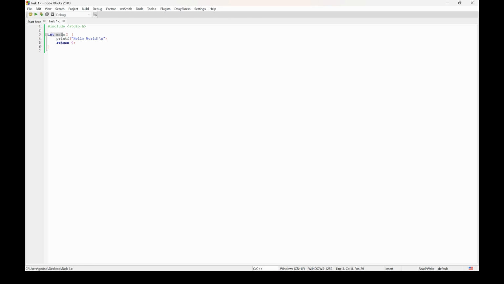Now the main function is a very interesting function because every C program you write must have a main function. The main function is the entry point into your program. Our main function here has a return type of int. Int stands for integer. That is why here we have return 0. If it was not an integer, you could change return 0 to return 1 or anything, but it's most probably good to return 0 because 0 is like a good exit code.